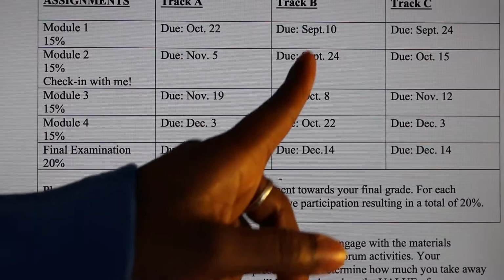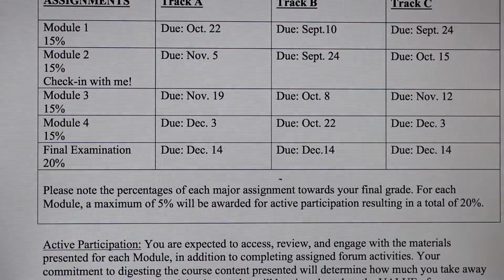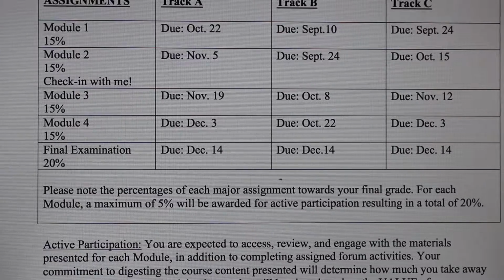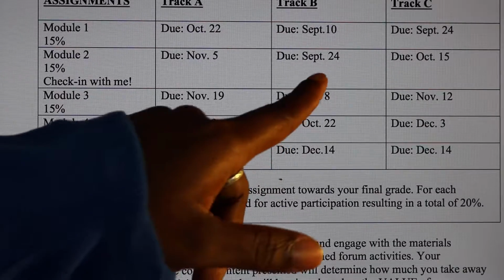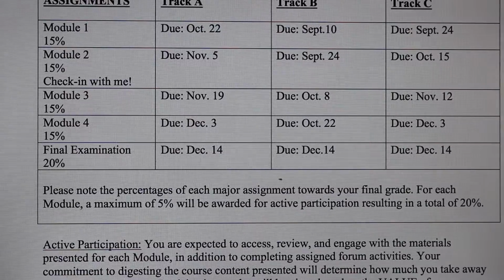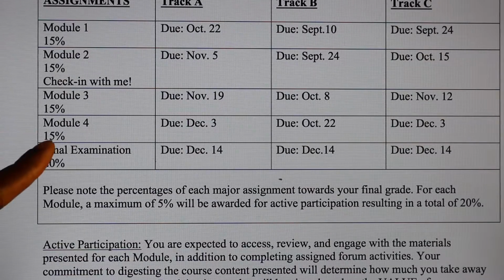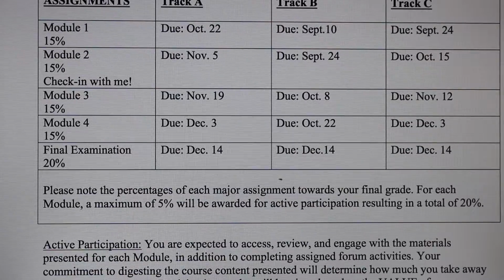So September 10th, you'll need to complete the first major assignment, which will be based on the topics for Module 1. September 24th, your second major assignment will be due, and that major assignment will be based on the topics from Module 2, right there. October 8th will be your third major assignment based on the topics from Module 3. October 22nd would be your fourth major assignment based on the topics from Module 4. Okay?